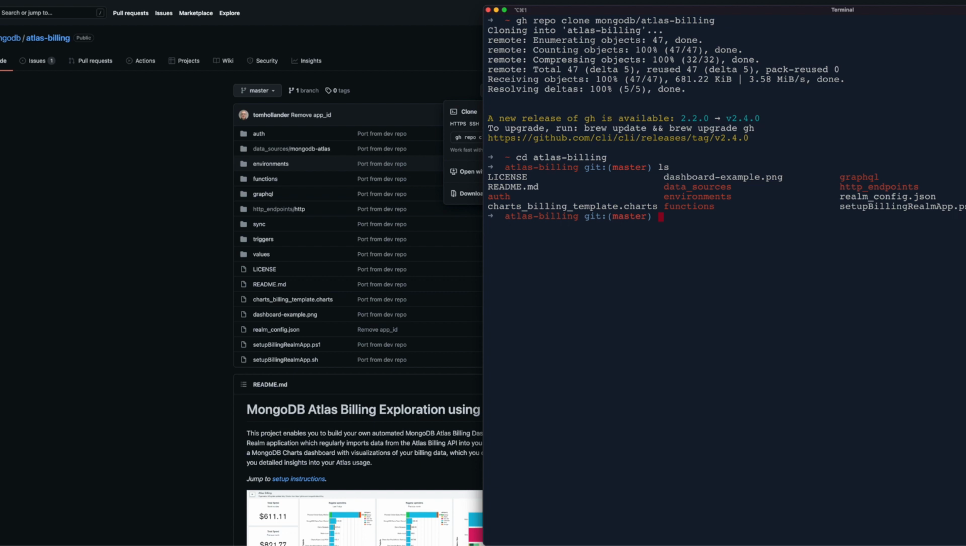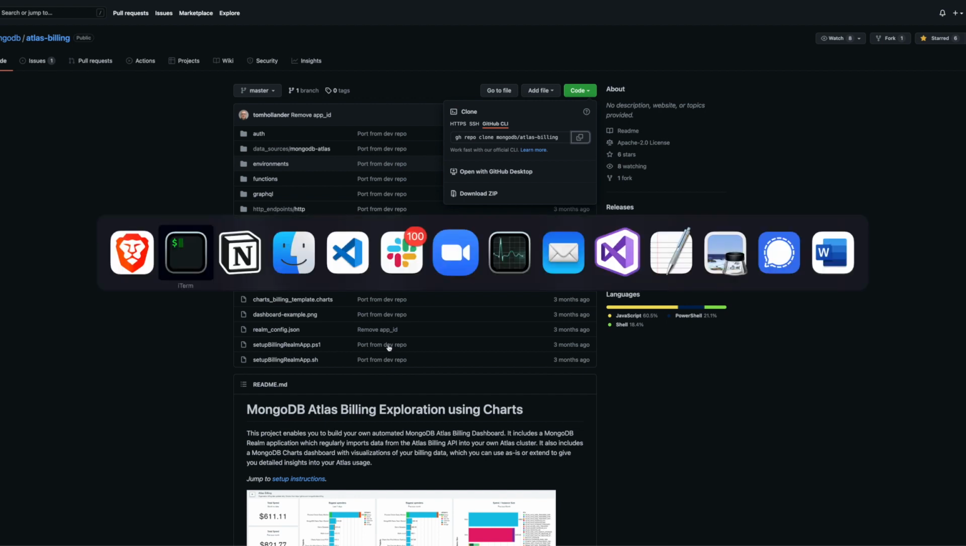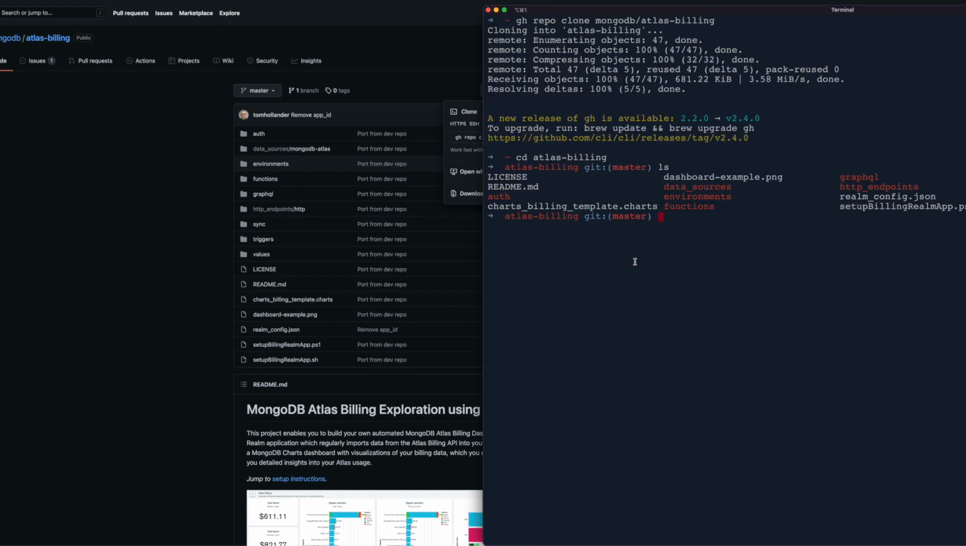So basically we are gonna push this application into your MongoDB Atlas organization, and then we will create the billing dashboard. So how to do this? So basically we are very nice. We created two scripts for you. So one for Windows and another for Mac. So you won't have to type all the commands or to go through the Realm CLI UI. So basically you will just be running the script. In the script, we will be using the Realm CLI commands.